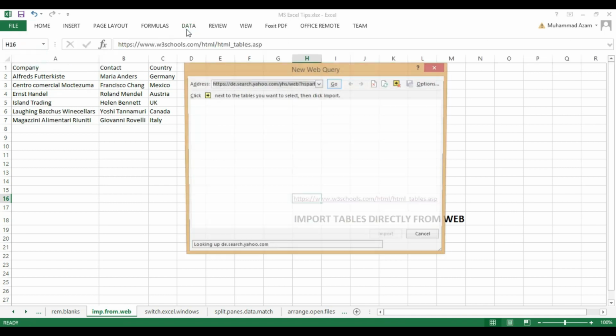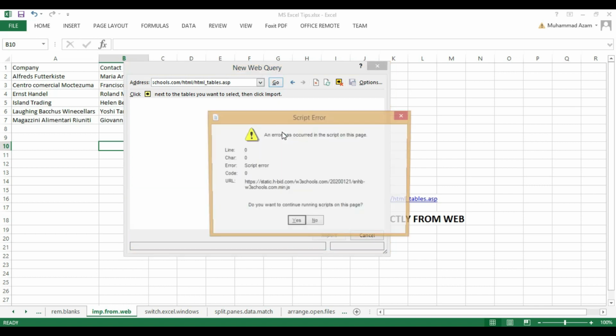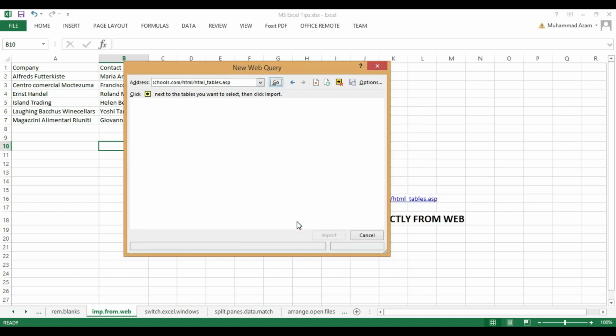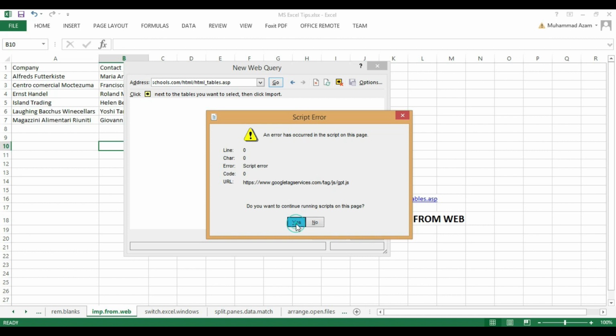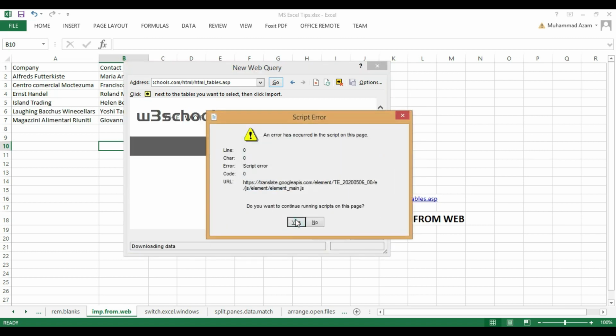So now this is opening up. Once the web link is pasted, you need to hit go and automatically the web link will be displayed here, and then you need to specify the table that we want to read from that website.